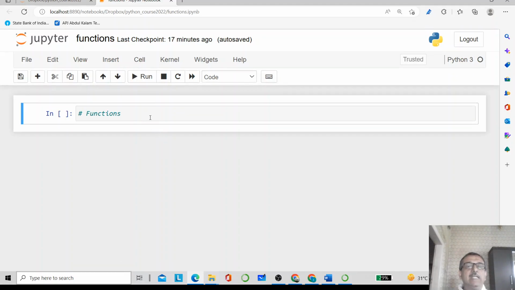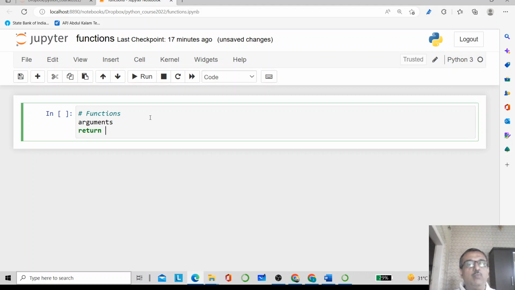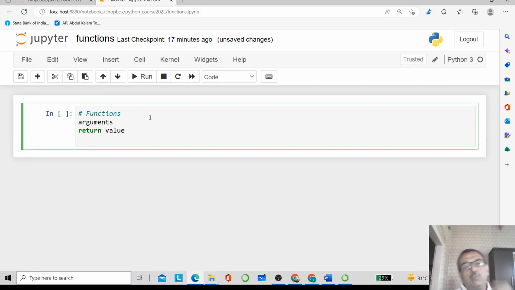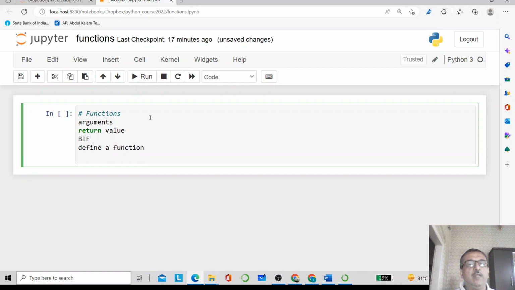Today we'll study about functions. I'll give a very simple explanation about how to use functions in Python. Specifically, let us learn about arguments which we pass to the function. Then return value. Then we'll learn about built-in function. Then how to define a function, and then finally how to call a function.